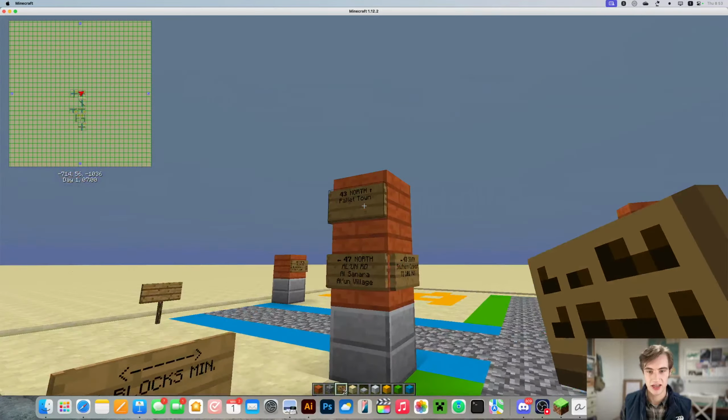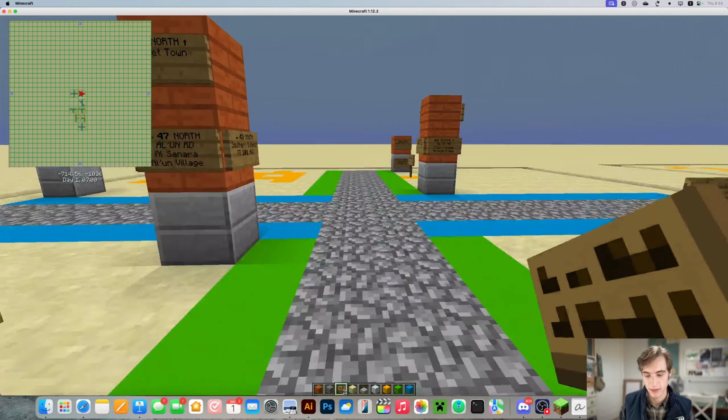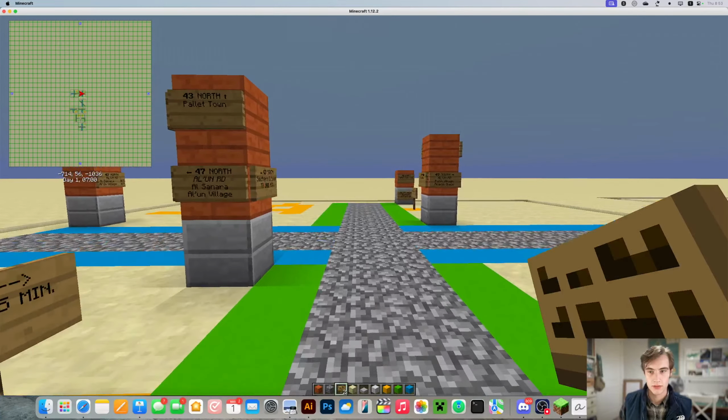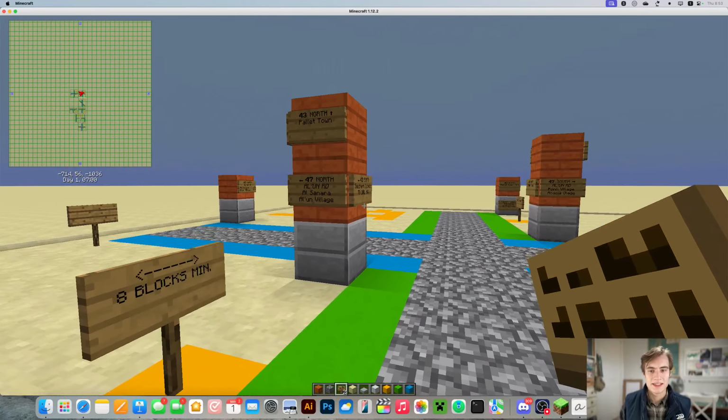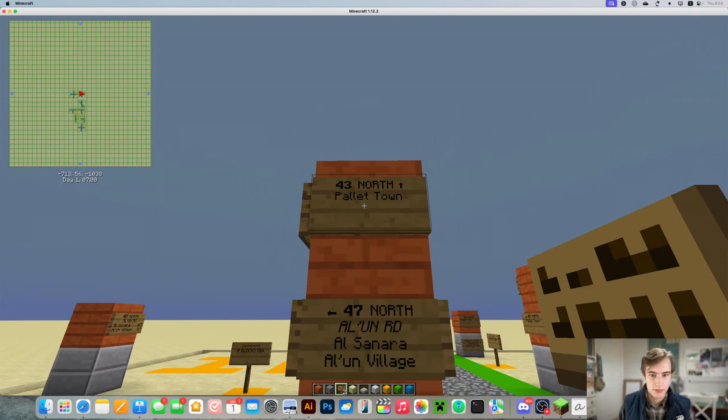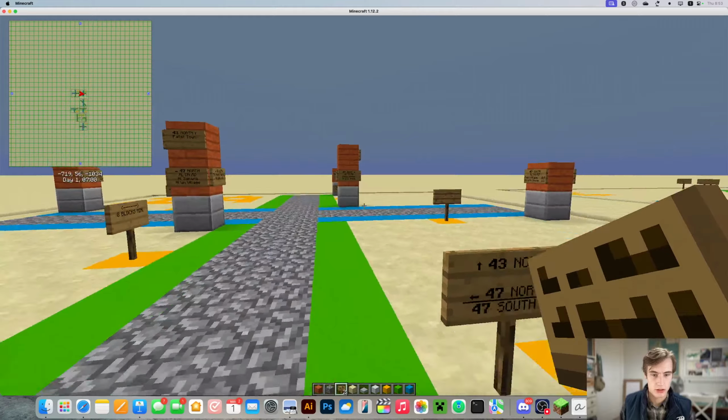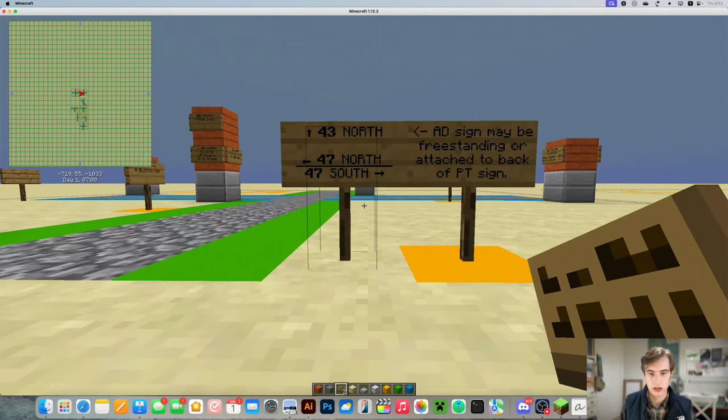And then we've got straight ahead, 43 north goes to Pallet Town. So basically we are just trying to cover every possible direction and say the destinations that can be reached in that direction. Now, it is technically optional to have this straight ahead one, because if you're following this sign, you already know that you need to go straight ahead to continue on 43 north.